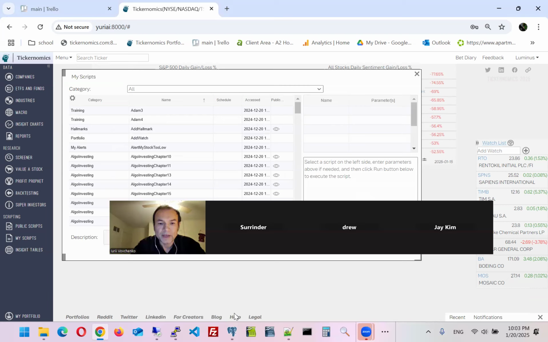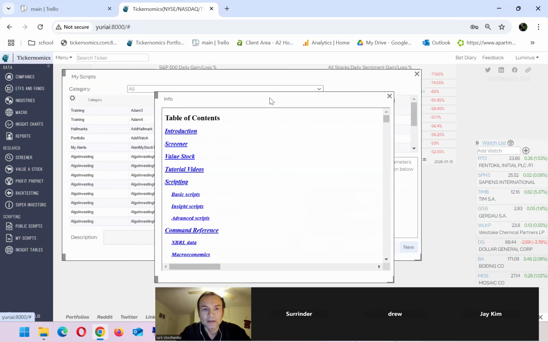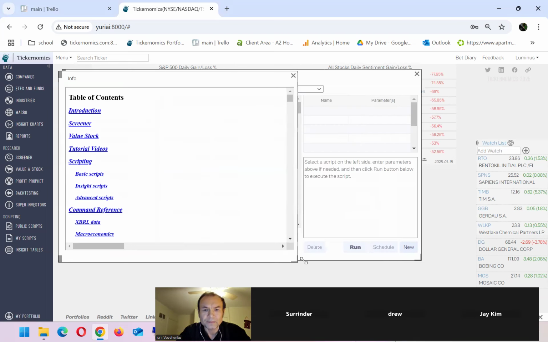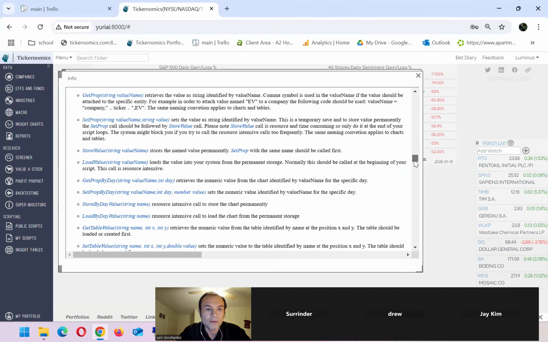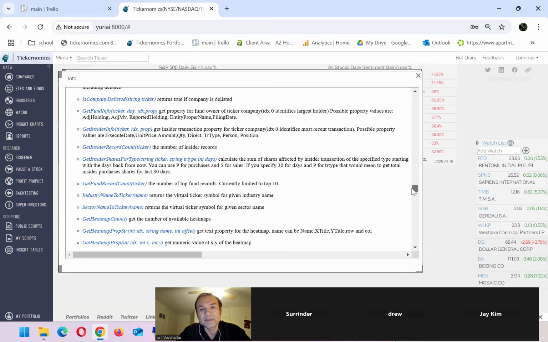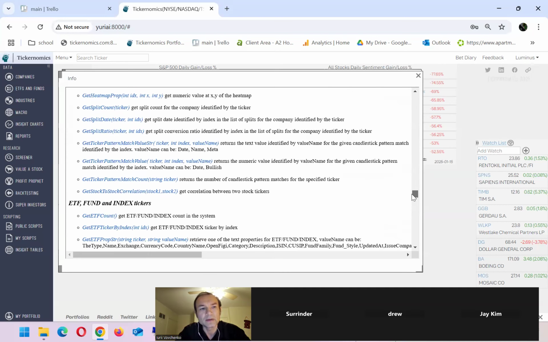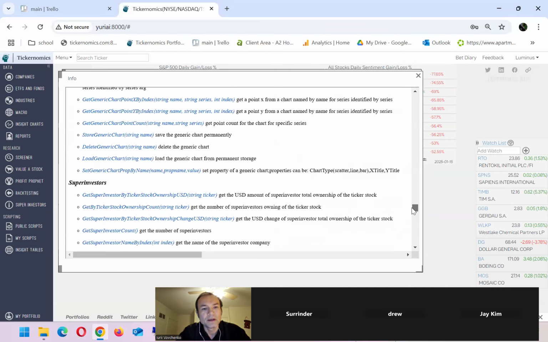Also, there is right here a help menu. It's kind of not obvious, but it's very important for those who want to learn scripting and who want to do algorithms and algorithmic investing. So you click here, and what you can see is essentially a table of contents. Scroll all the way down. There are all kinds of functions described here that you can use. And the scripting that is specifically available on Tickernomics is quite unique because it covers pretty much everything you can imagine.